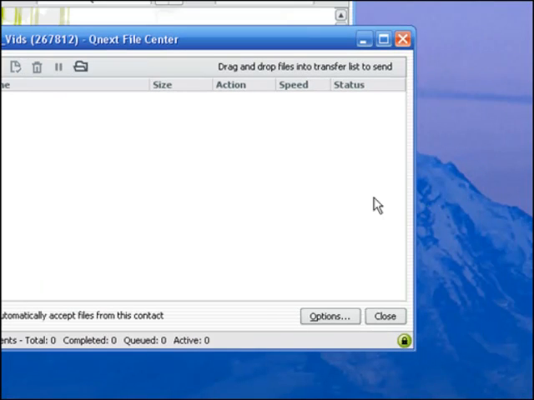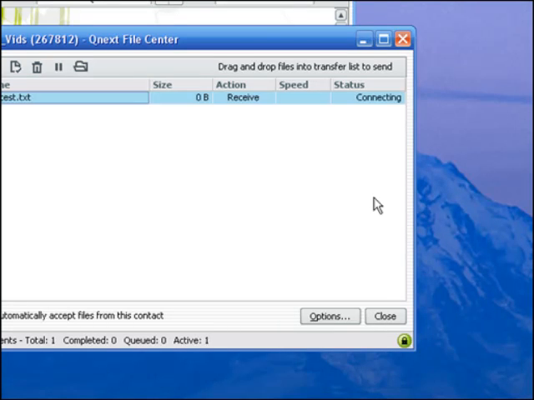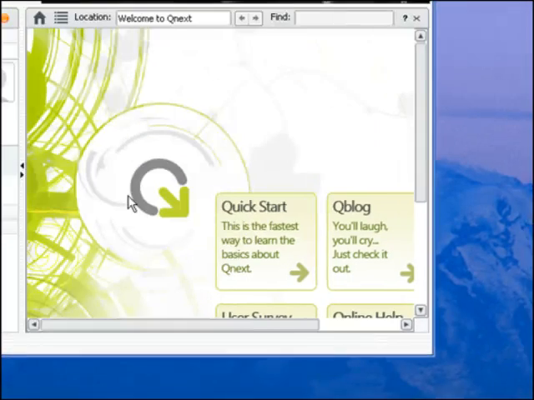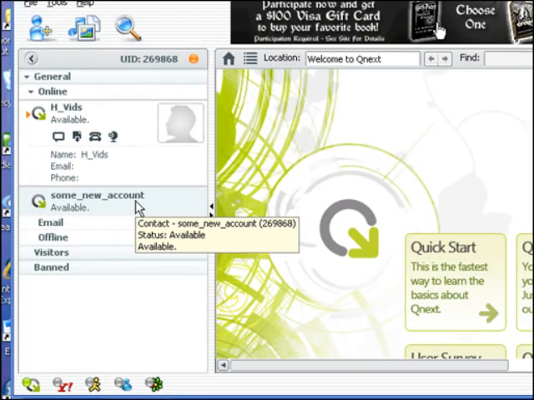You can delete files with your delete key off your keyboard. And there was a file transfer with automatically accept files being selected. The file was transferred with no intervention from me at all.